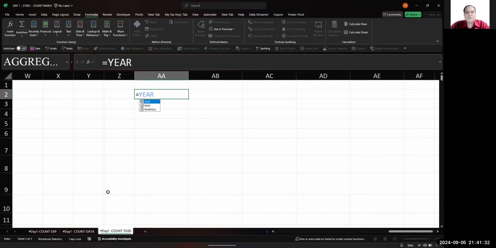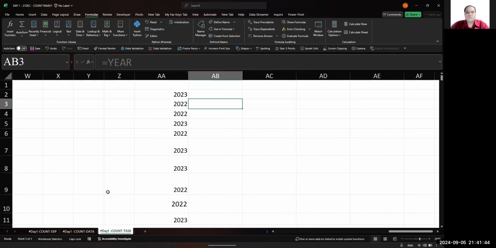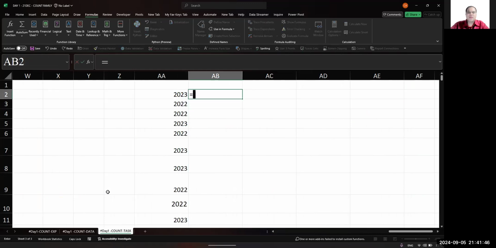As I type year, do you see the year coming in blue color? It is not a function, it is a named range. I'll press enter. Now you see a list of years coming. Similarly, when I type month, you will see a list of months coming.